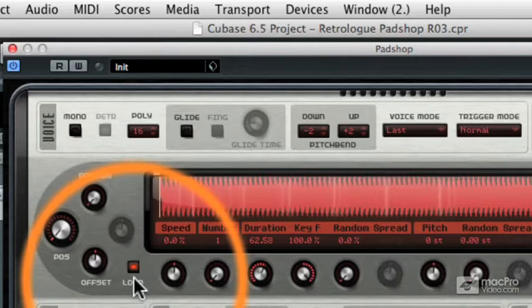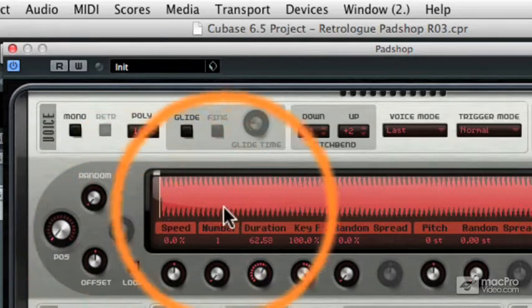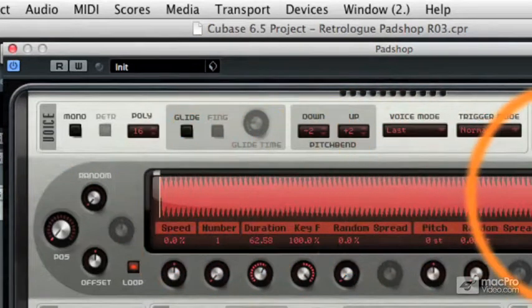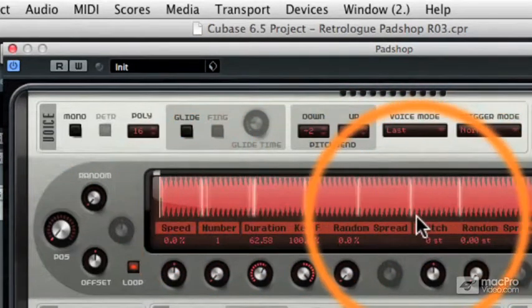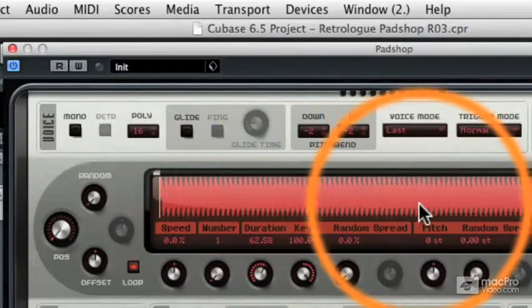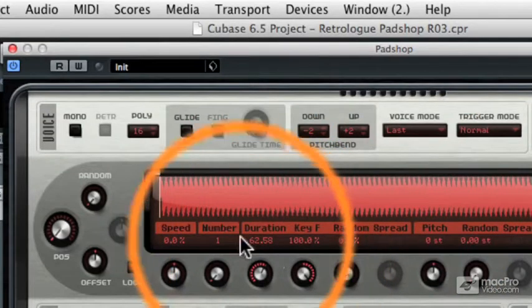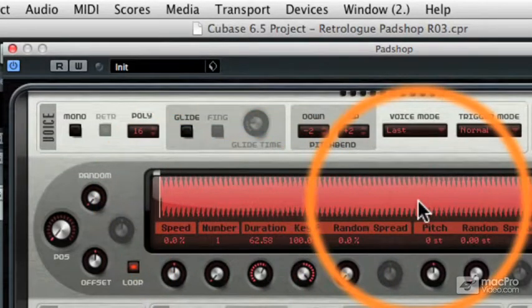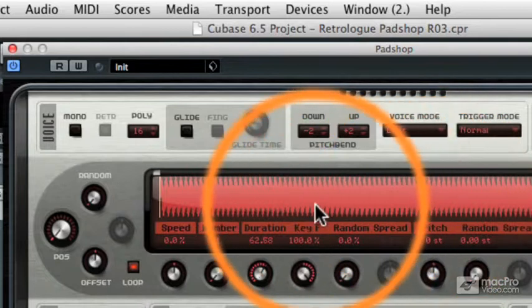Now what's happening here is that instead of starting from beginning to end, we're getting little slices of this sound. Let's look at that again. See how there's little lines all over that waveform? Well, that's basically how a granular synthesizer works. You take a waveform, and the granular synthesizer slices up that waveform and plays it back in little sections.